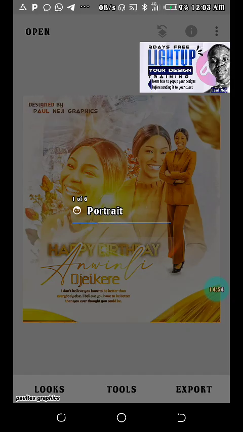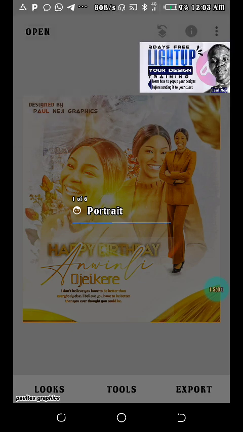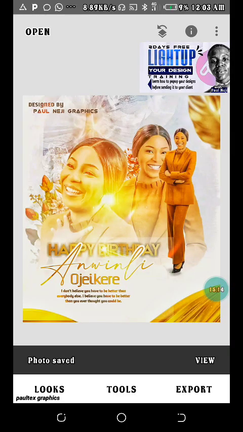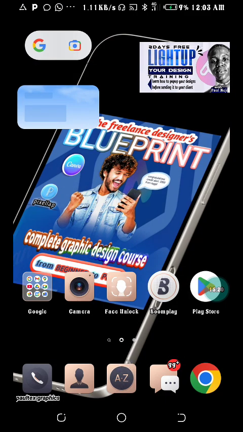So all my designs, I normally edit them in Lightroom. That's my finish point for all my designs. After I'm done designing it, I go to PixArt to add my effects. Then I come back to Snapseed. Then I head on to Lightroom.